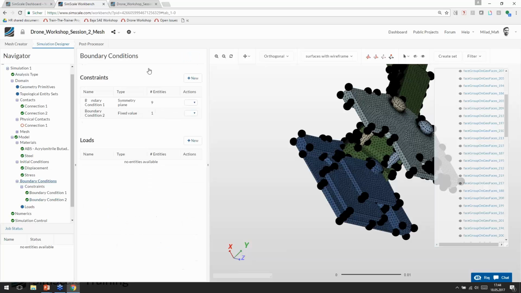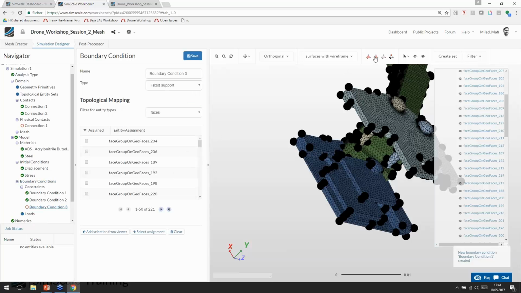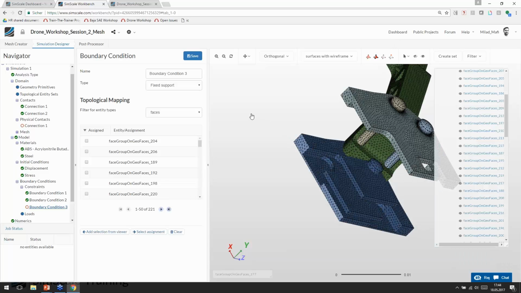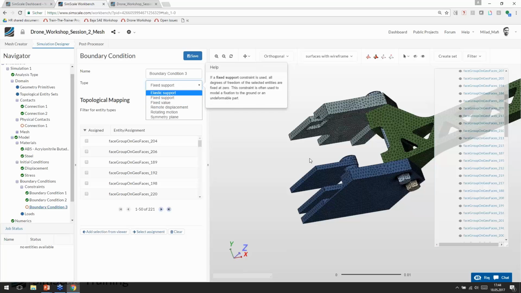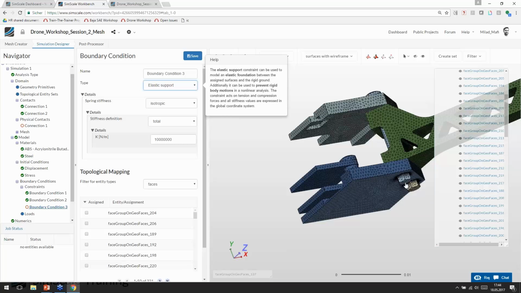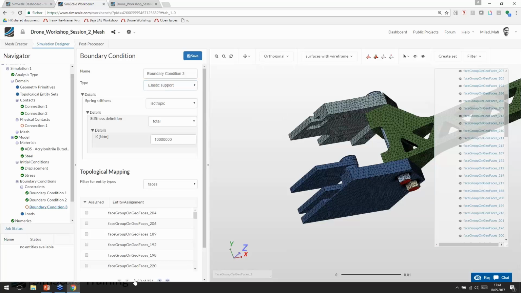And finally, we need to add elastic support for the lower faces of the bolts. So this will be not fixed but elastic support, which means it can move. And here we will choose these faces. We have a stiffness of 25.